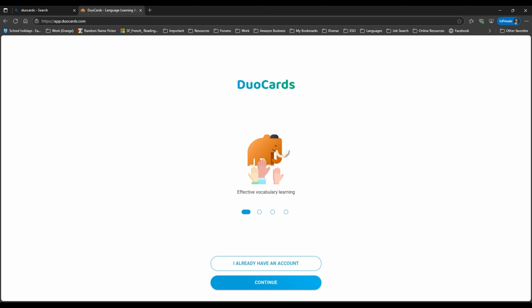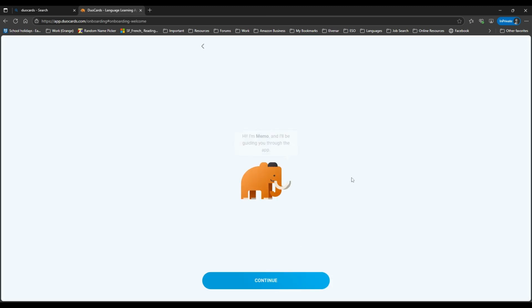When you open the website or the app for the first time, it will say to you either I already have an account or continue, meaning we're going to go through with the tutorial and the account making process. So we're going to click continue. This here is Mimo. He is the mascot of DuoCards. He is a woolly mammoth and he's going to show us how the app all works.